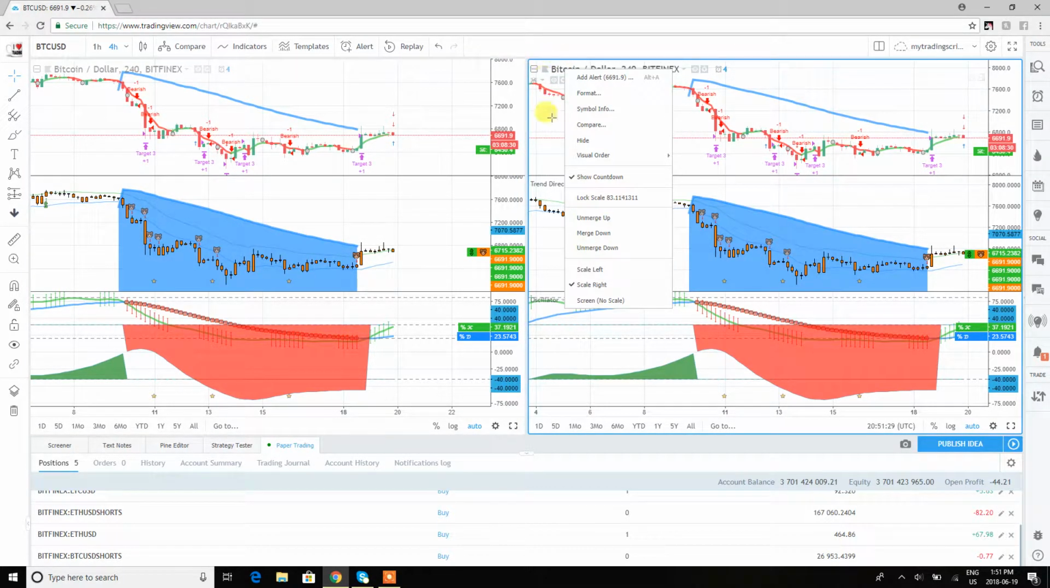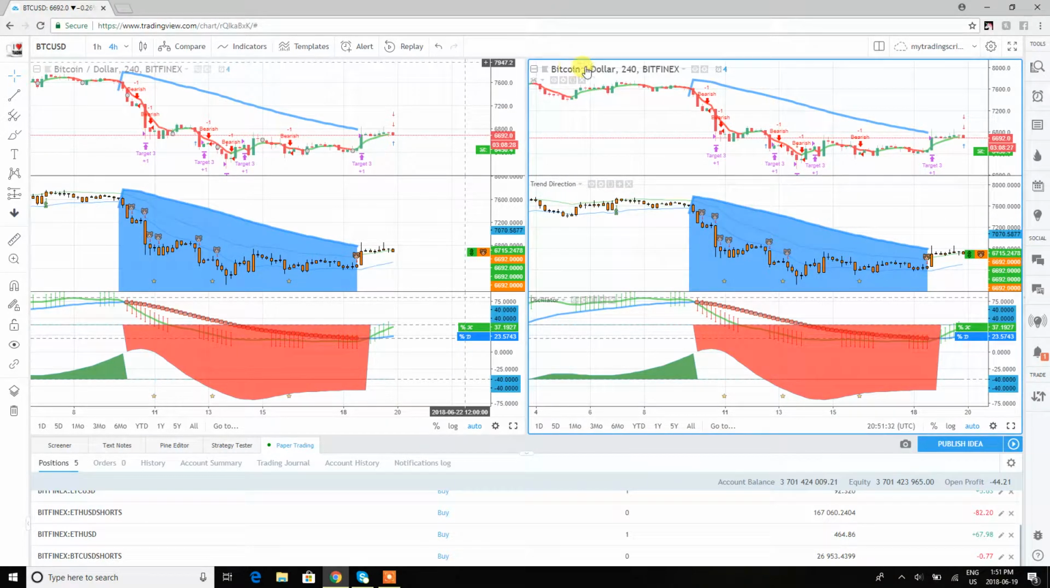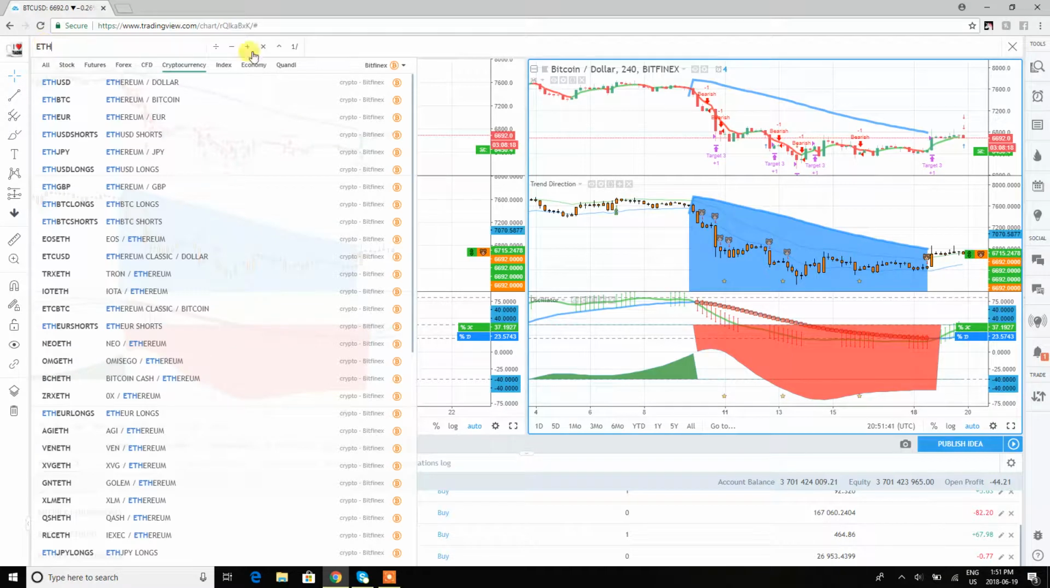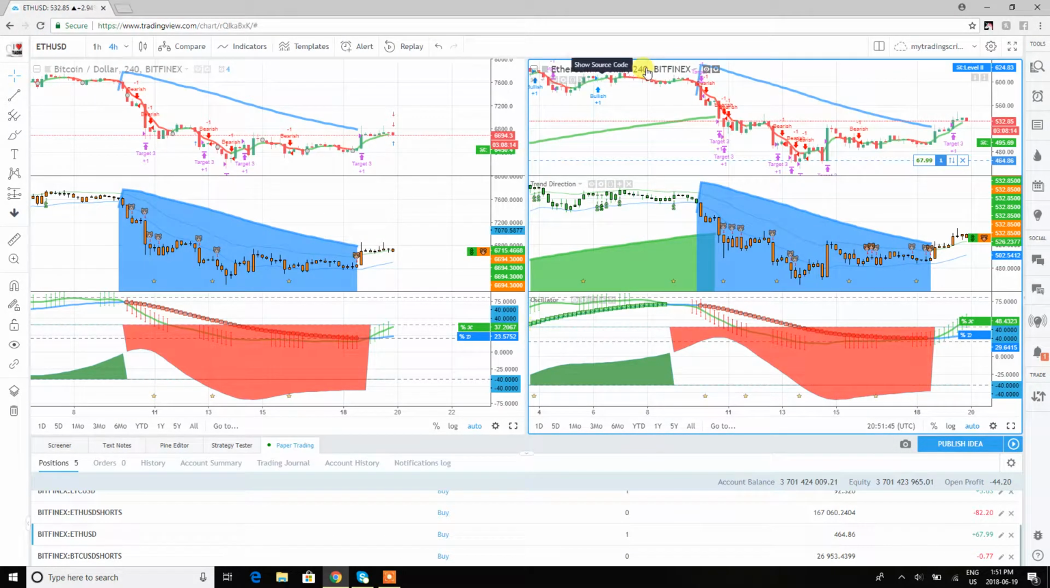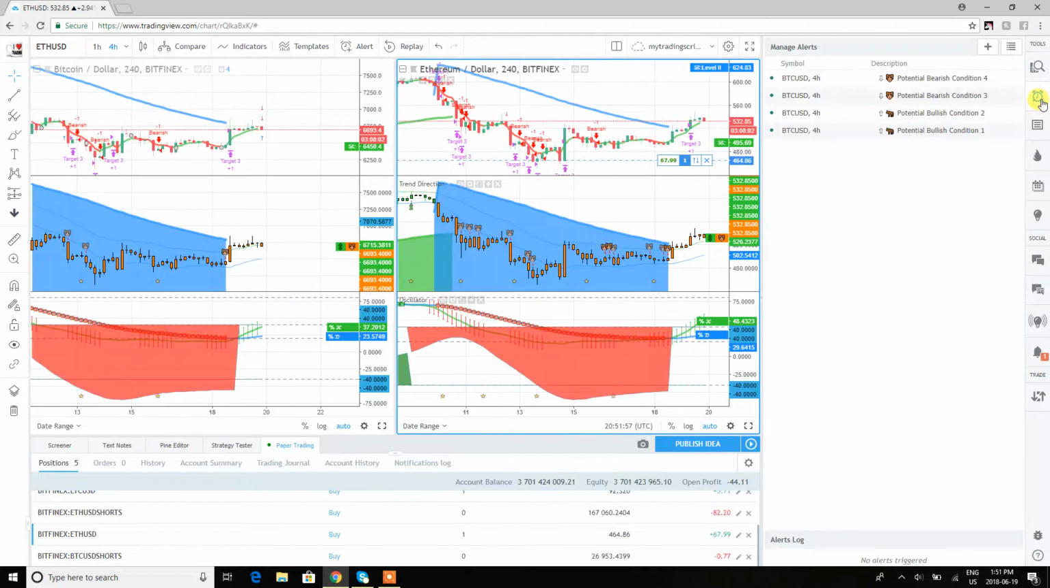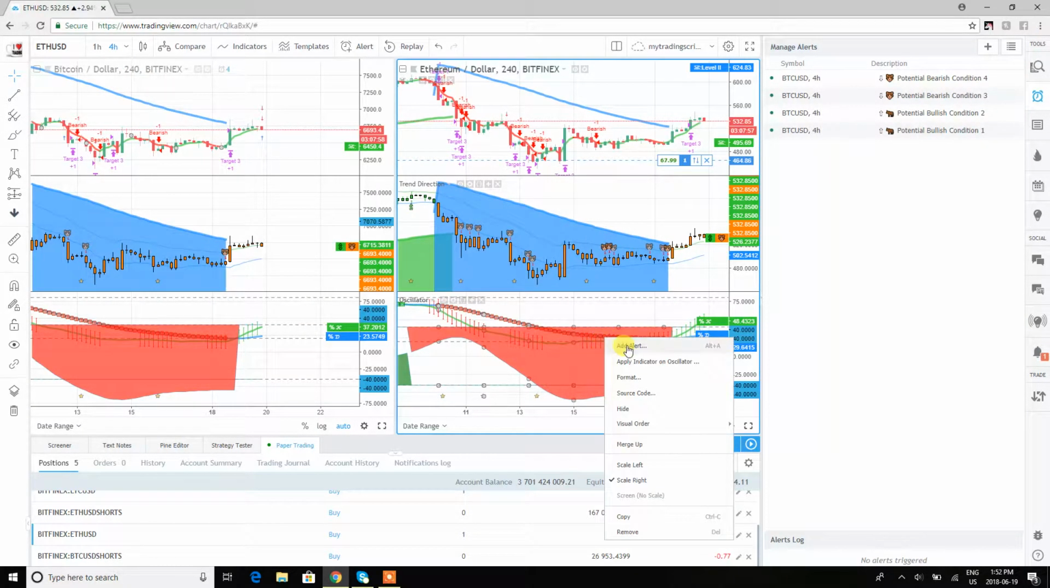So if you click on this new chart that we just pulled up, it highlighted it with blue around here, so you know that that's the one we're dealing with right now. You can change it to, let's go Ethereum, dollar, again Bitfinex. Alright, we're on the 4-hour chart. Perfect. So now, if you wanted to, so we already have a trade open here. If you wanted to set alerts for this one as well, you can open your alerts here. You can set alerts for as many markets as you want at one time.